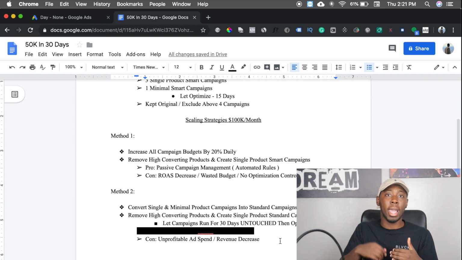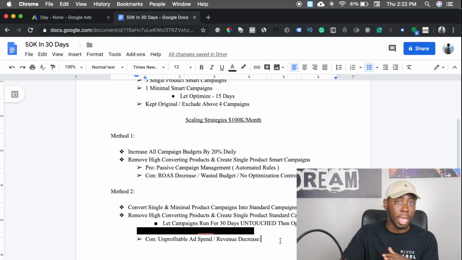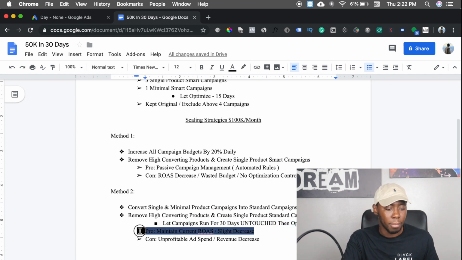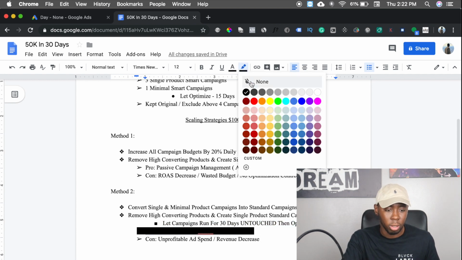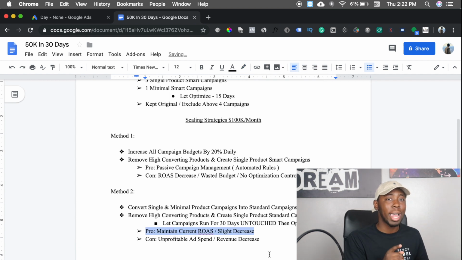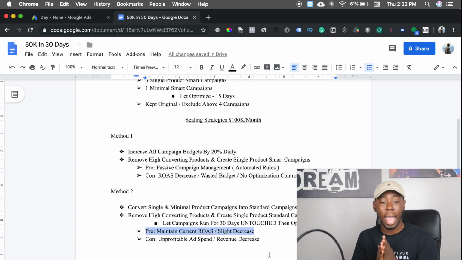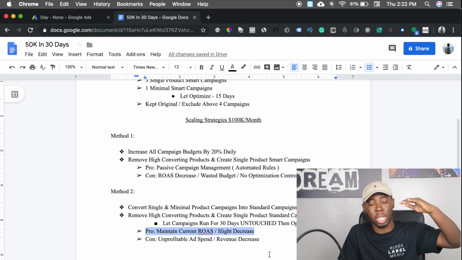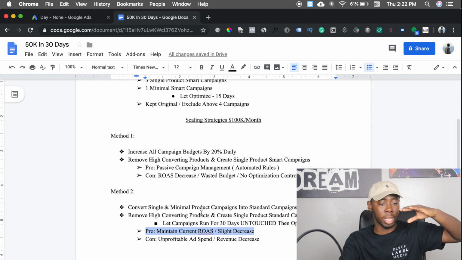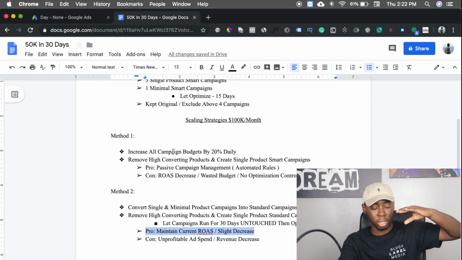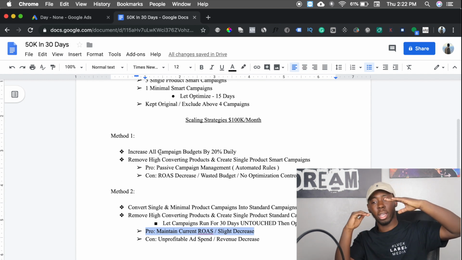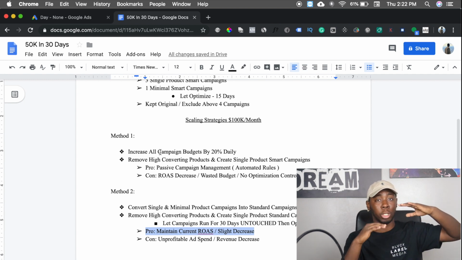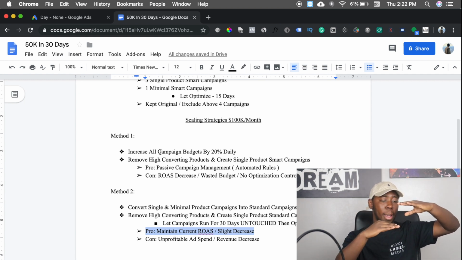But in 30 days, I can go ahead and start optimizing for times, different things, and start scaling them faster, right? And obviously their revenue is going to decrease. And then the pro here is I could potentially maintain the current return on ad spend or a slight decrease. So last month we were at a $6 return on ad spend, and this month, since I'm using scaling strategy 1, the first scaling strategy, we're at a $4.16 return on ad spend, right? That's about a $2 gap right there.